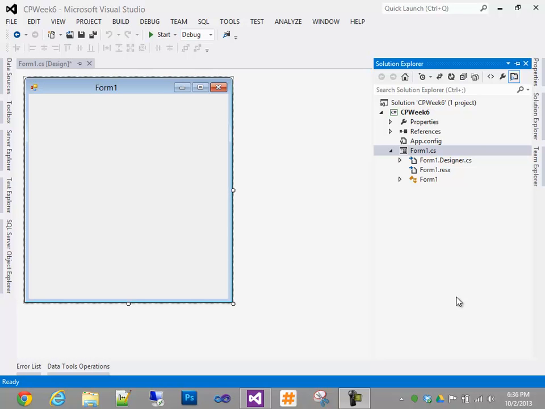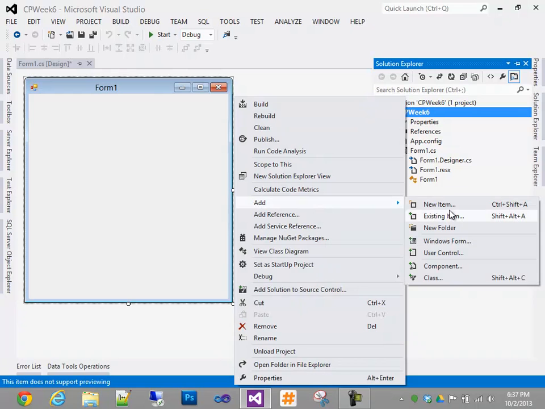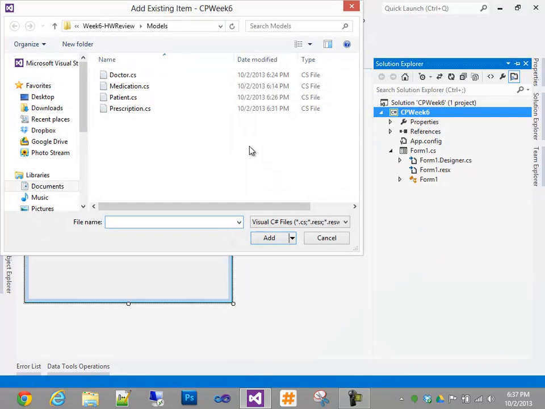All right. So, bringing those files in. You're in your new project. You right-click on the project itself, add, existing item. It'll bring you up to Windows Explorer.